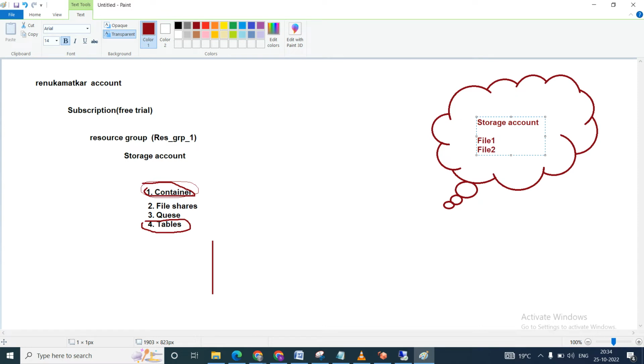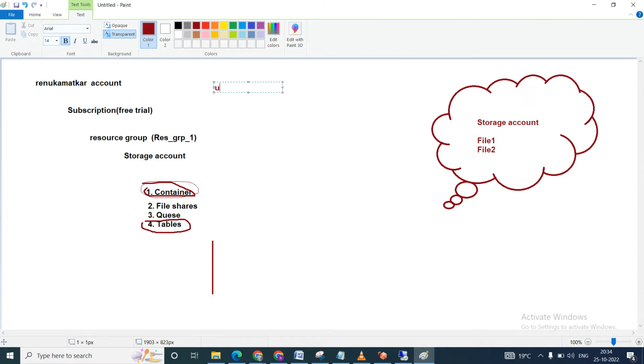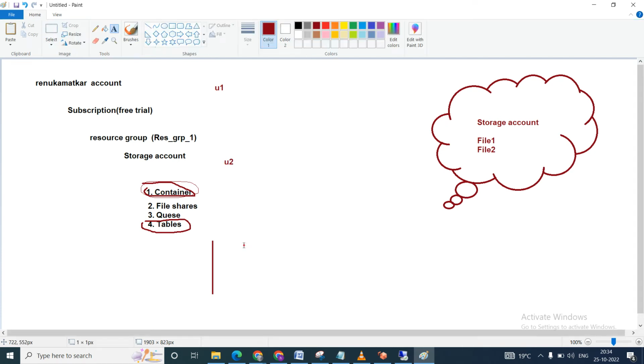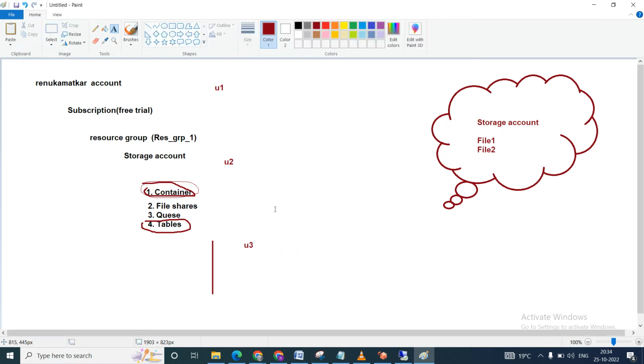Okay, file 1. There is some application, and there are some users across the world who are accessing it. Suppose this is user 1, this is user 2 from the USA, and this is user 3. All these users are frequently using this file 1 or file 2. Frequently means continuously, like 1 hour or 1 day continuously.